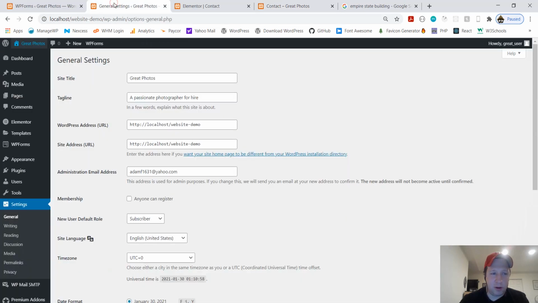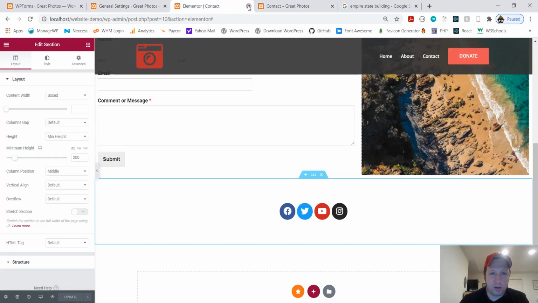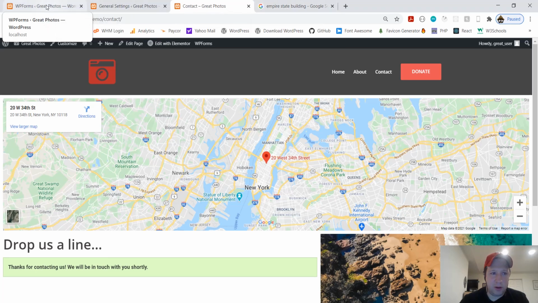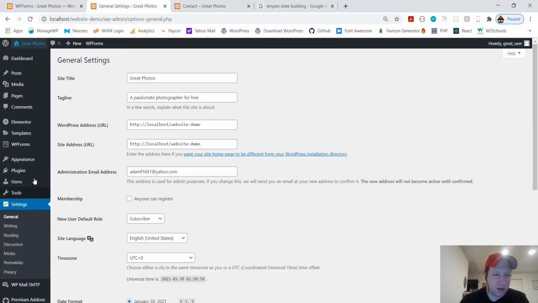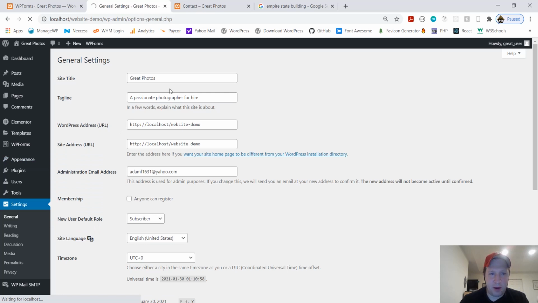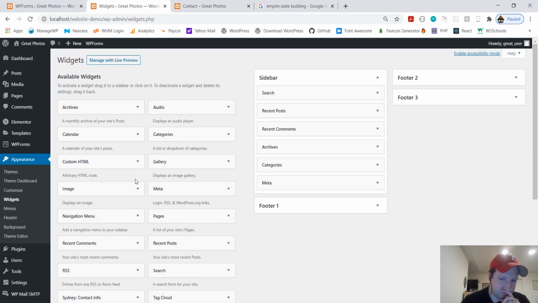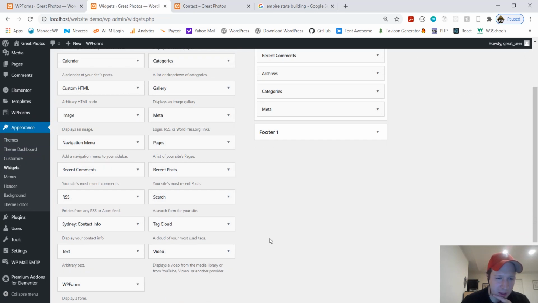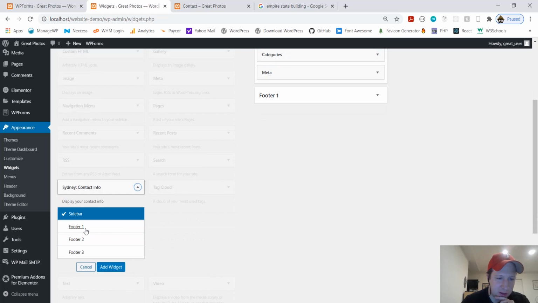So I'm going to close this Elementor. We're on the front end. I'm going to go again to Appearance, and we're going to go to Widgets. This is for our footer. Oh, actually, I'm sorry, guys. I apologize. Don't go there. Actually, you know what? We can. Don't worry about this sidebar. Come down to this Sydney contact info, click it, and click the footer one.